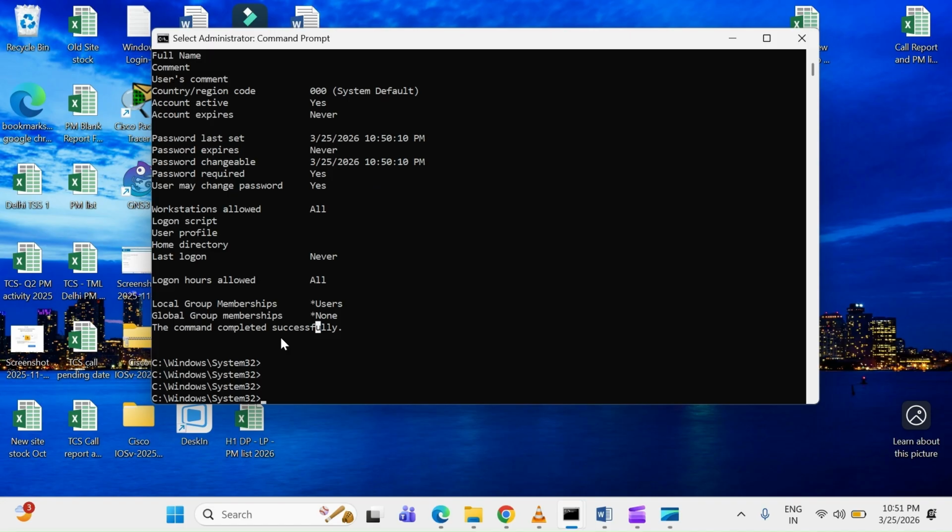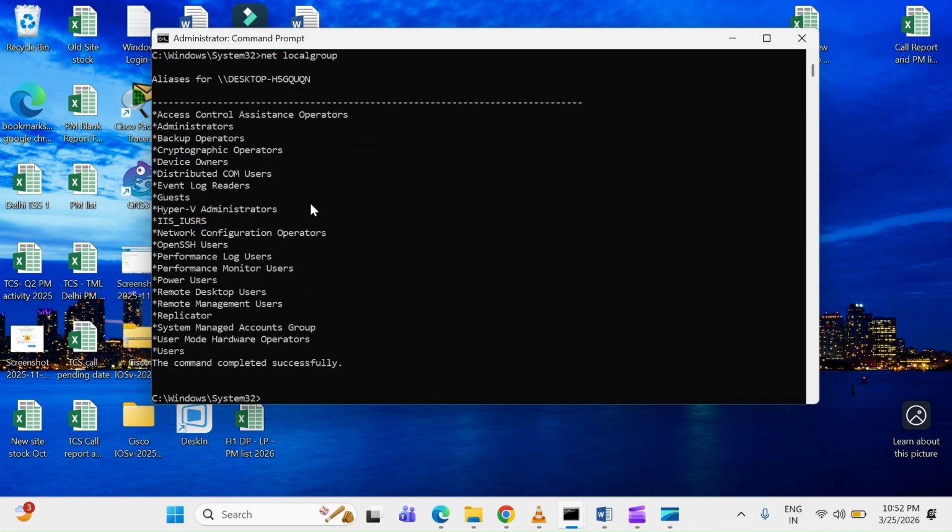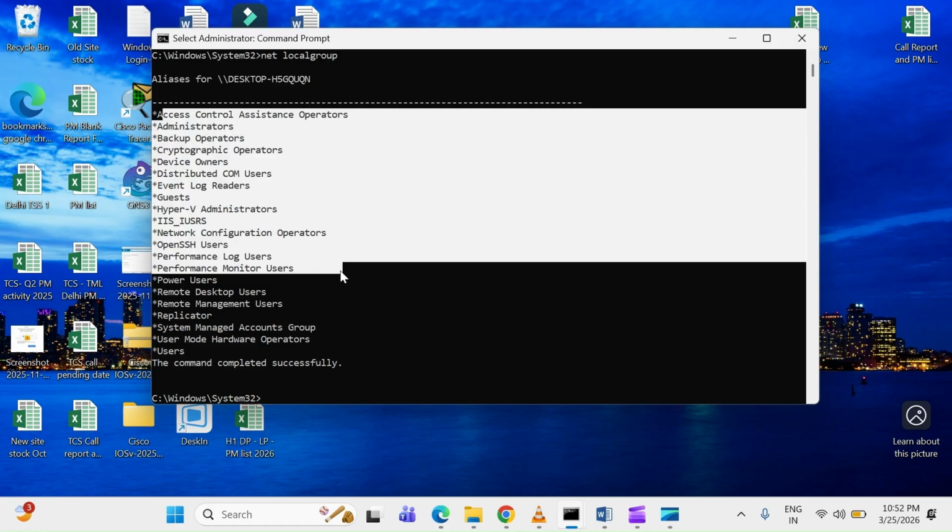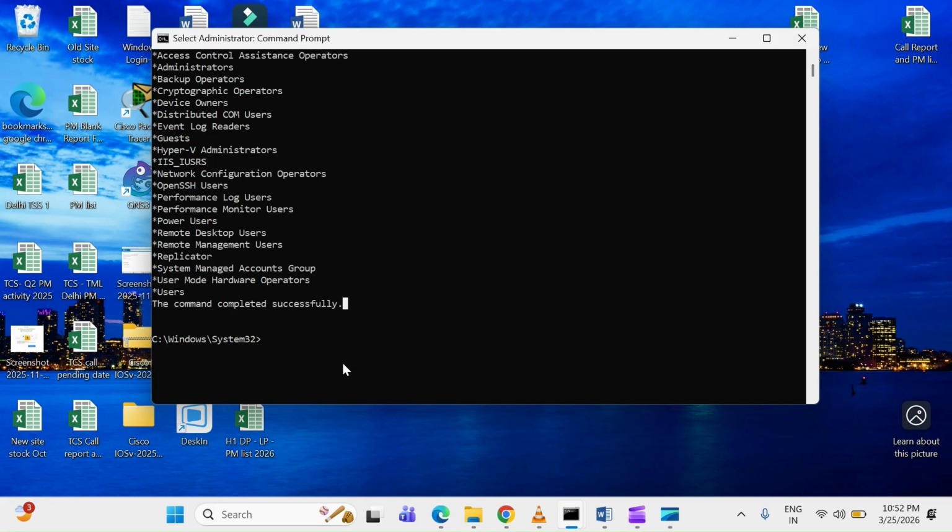now we are going to check local group. net localgroup. Now enter. Yes, that will show the groups and the active users.